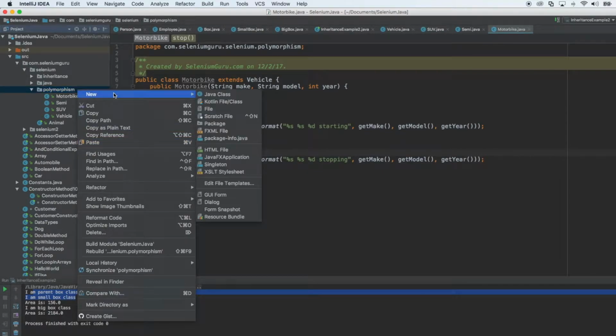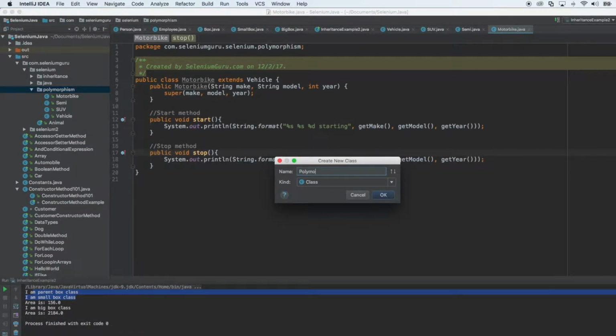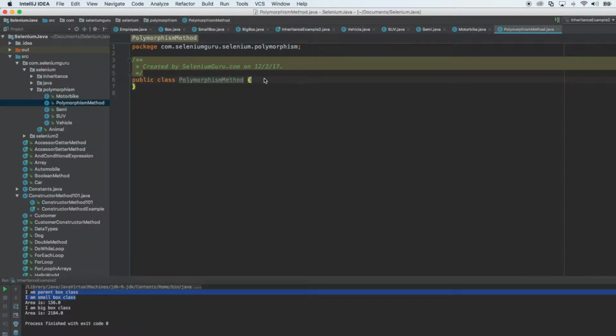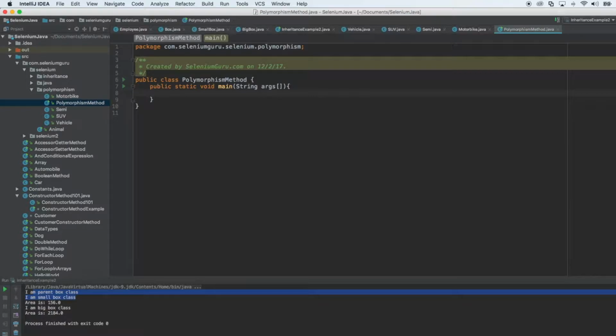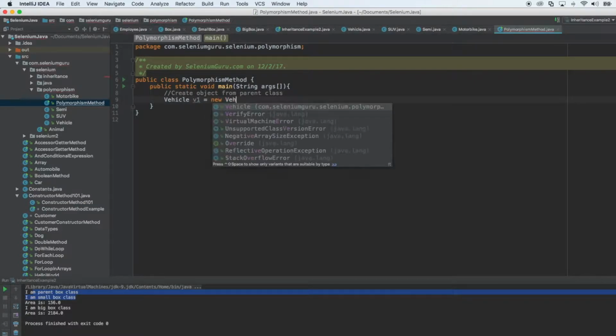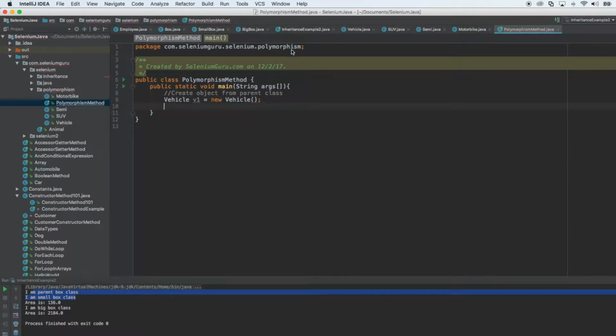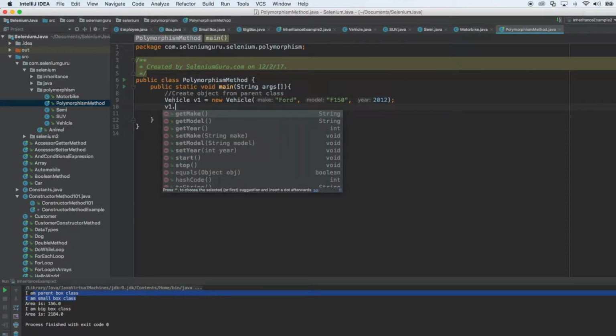Alright, so now I'm going to create a new class in here. I'm going to call it Polymorphism method, which has public static void main, String args. First I'm going to create a vehicle object from the parent class. I'm going to say Vehicle v1 equals new Vehicle. As you can see here, it has parameters. Let's say Ford, F-150, 2012. Let's say v1 start.